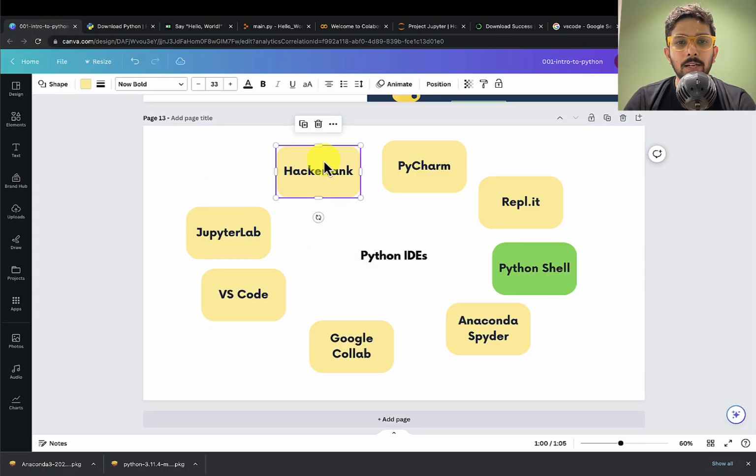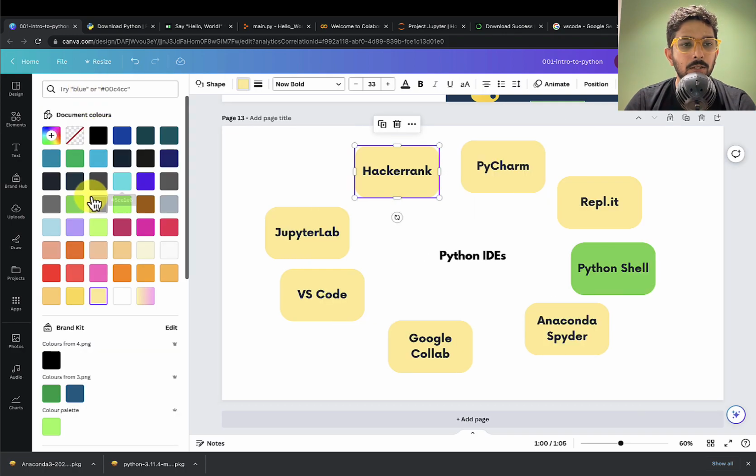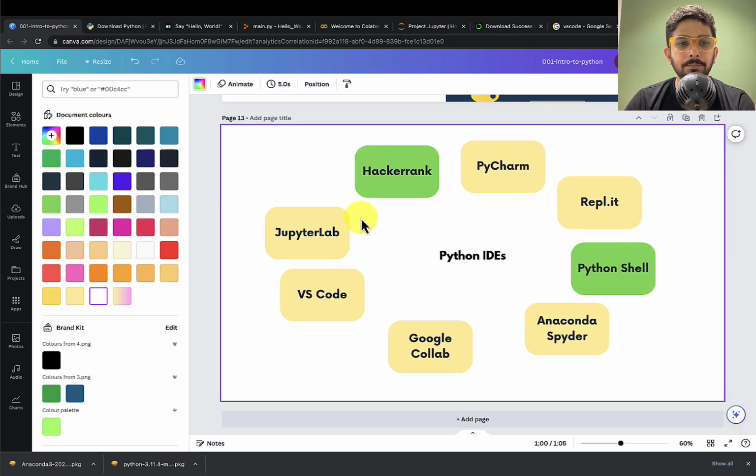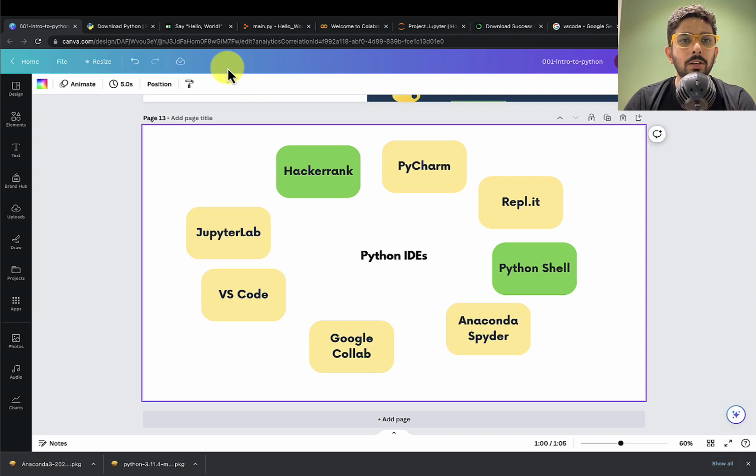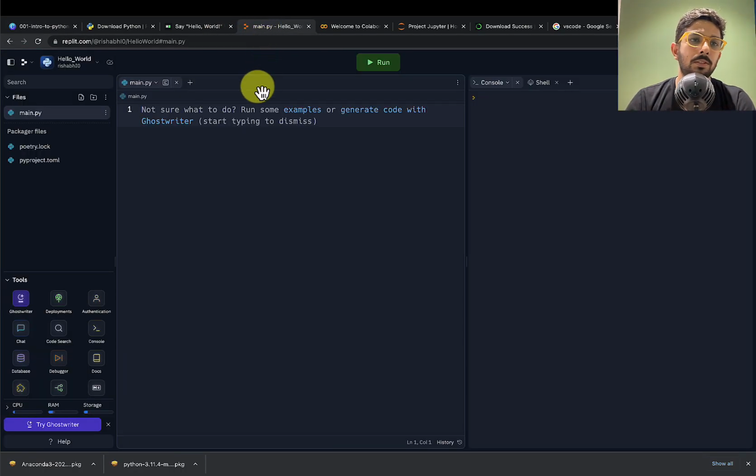So yep, that was Hackerrank. Let me just mark Hackerrank also as green. Cool. Okay, now let's move to the next platform. This is again another amazing platform. It's called repl.it.com. Initially it used to be called repl.it, but now it is replit.com.